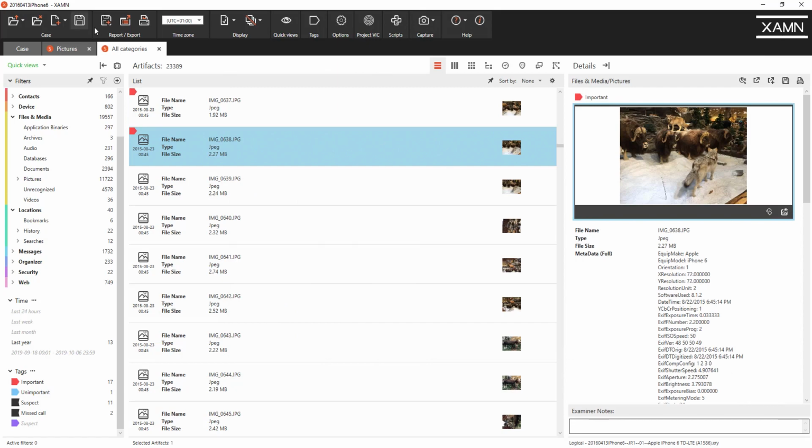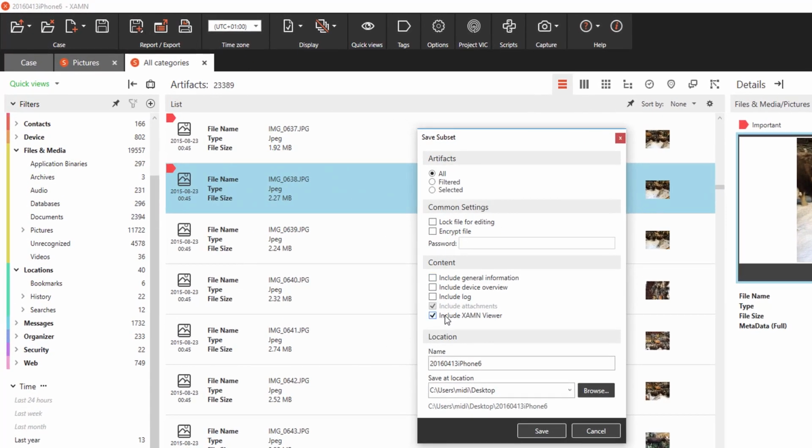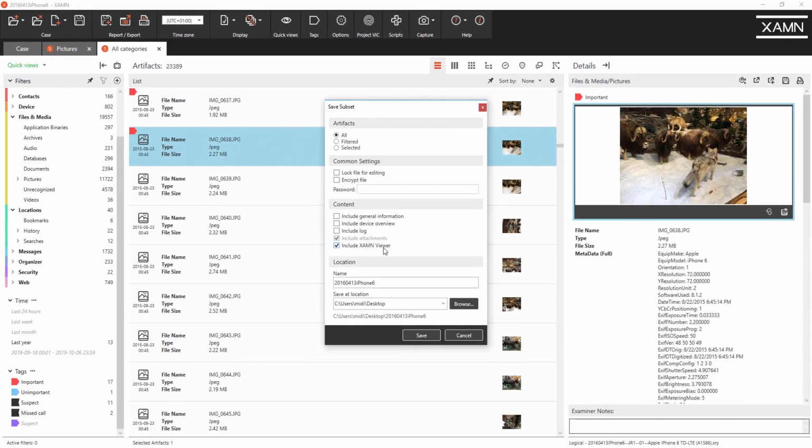Another nice little feature, if you wanted to save a subset of this for a third party to review, you can now click on the Save Subset options, and there's a new feature here to include XAMN Viewer for free as part of the package, so that the recipient can both receive the file and also have a viewing tool to review the data in it.